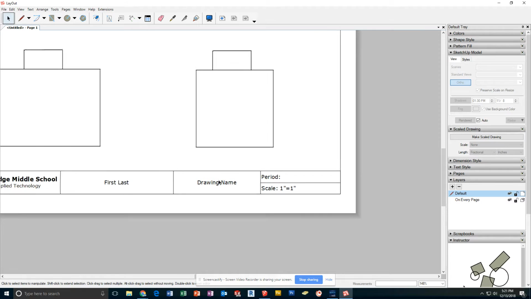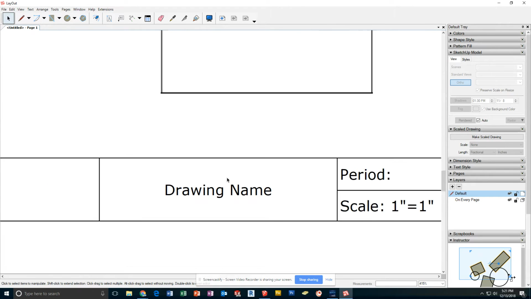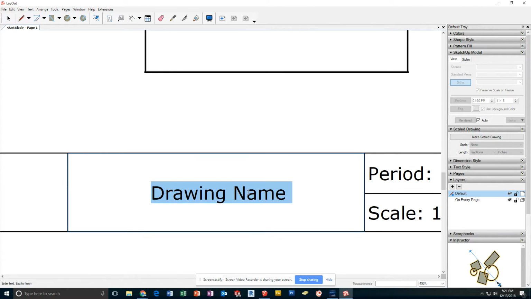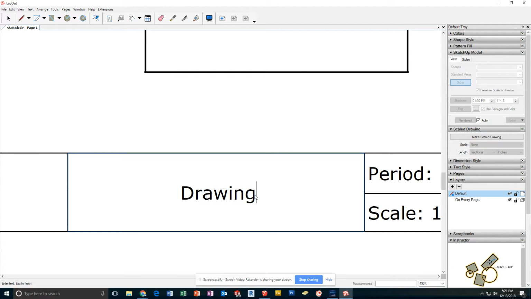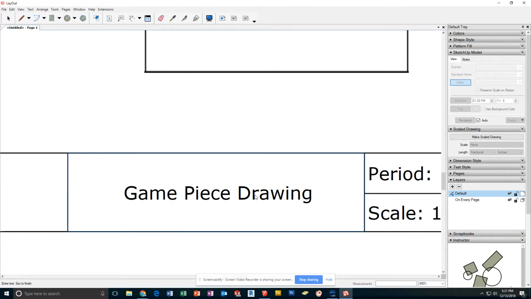For drawing name, here's the easiest thing that I would do. I would double click on it. I would delete the word name. Delete the space. Use your arrow keys to go before the word drawing, and then add in whatever the actual object is. The example I'm using is for a game piece unit, so I'm going to write in there game piece. Game piece drawing is what I end up with.